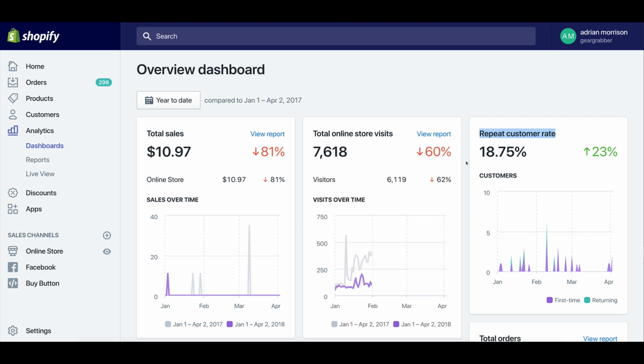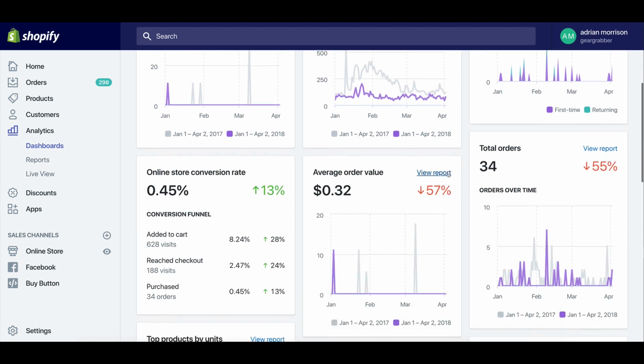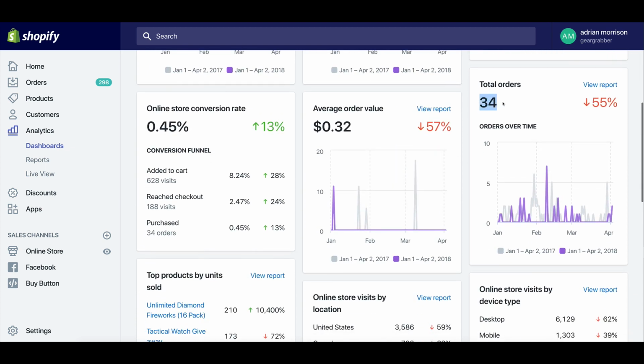All of the stuff will populate with sales, online store visits, repeat customers. So it'll tell us 18% of our purchases are from repeat customers. And as we scroll down, there's more data on how many orders we're getting, what our average order value is. In other words, what's the average amount of money that a customer is spending on our store.